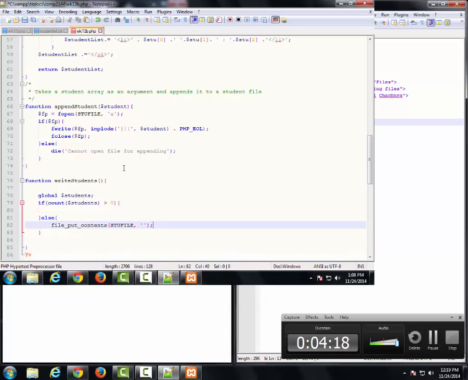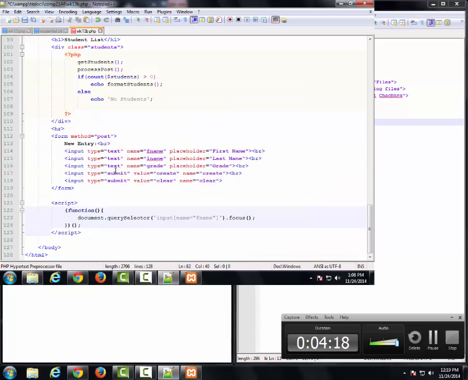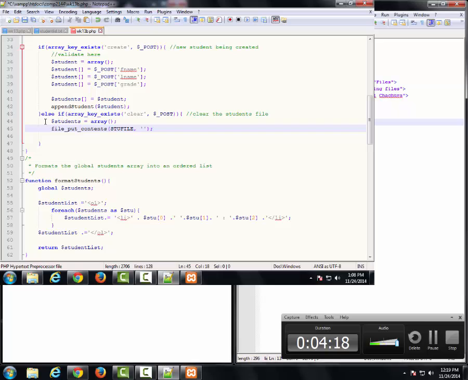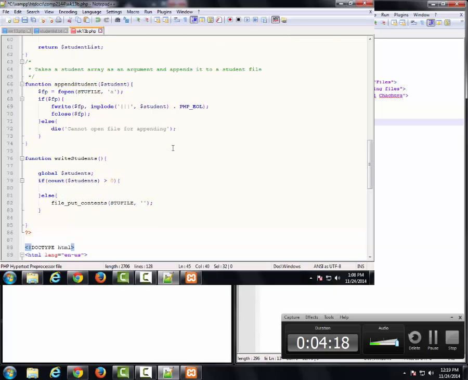Student file, empty string. Okay, so we did that here as well. So we did it here. If the student array is empty, we just write file put contents with an empty string. So we're doing the same thing here. If the student array is empty, we'll just write file put contents.